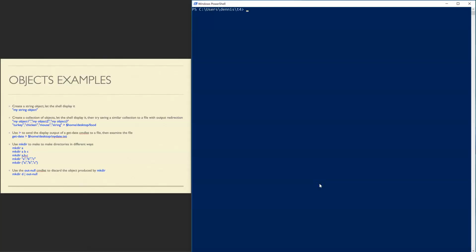Hopefully everybody has had a chance to try doing the object examples on this slide. I'm going to do in this video a quick review of what you were supposed to see when you tried those examples and what they created. We've mentioned already that if you put text on a command line and surround it with quotes, that tells PowerShell to create a string object.